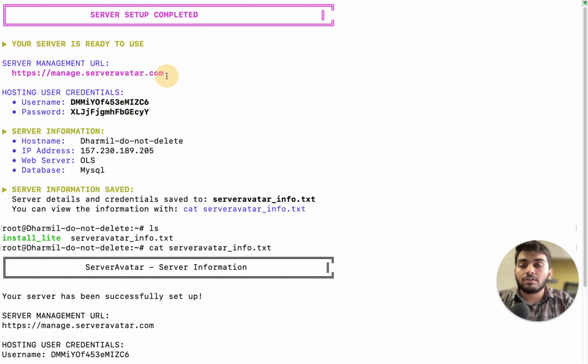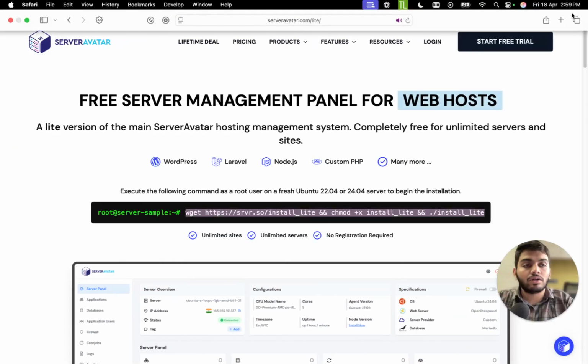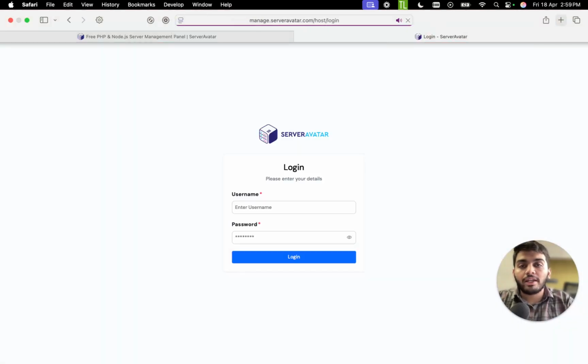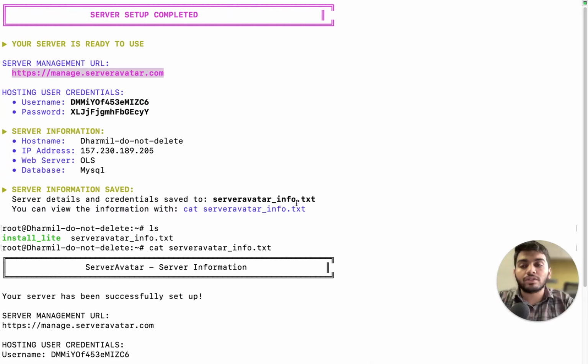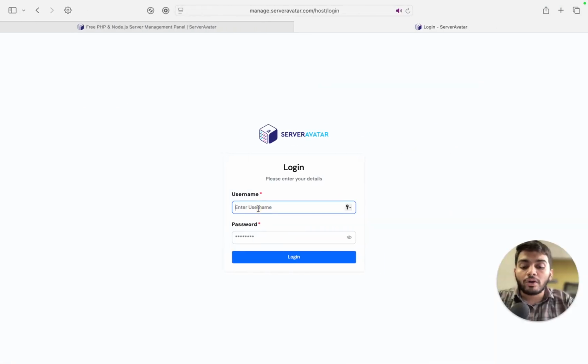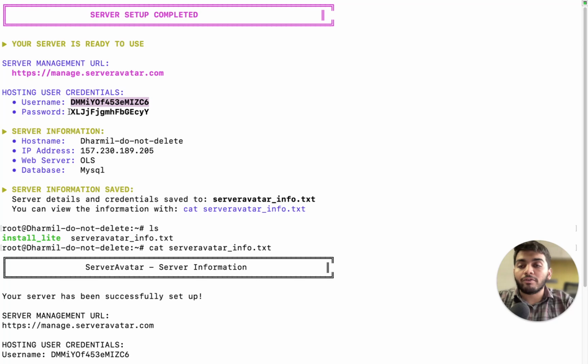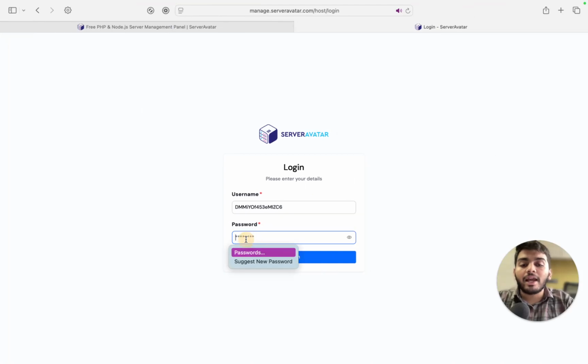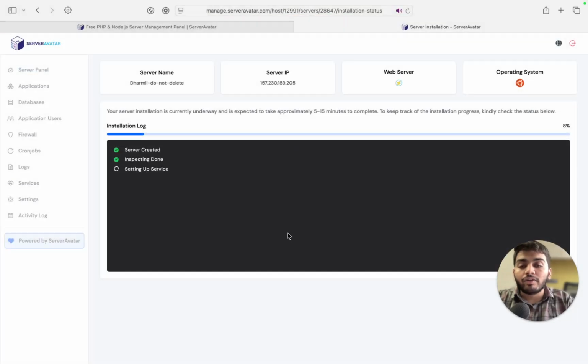Now the first step is to log in to the server. To log in to the ServerAvatar panel, we need to access this URL. So search for it on Google, Chrome, Safari, anything you have, and enter the username and password. One thing you have noticed is that we didn't actually create any account on ServerAvatar, or connect any account with ServerAvatar. We are directly able to install the ServerAvatar Lite panel and we directly get the credentials for the ServerAvatar Lite panel. We do not require any account level information, or need to create any account here.